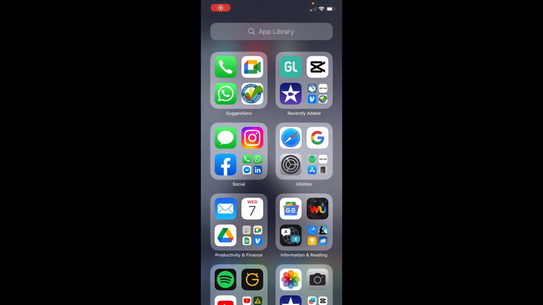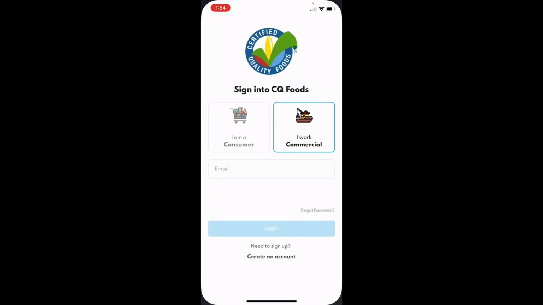Hello, today I'm going to show you how to use the CQR in the app for research-related studies. First, you will locate the CQ Foods app, which is right here, and you'll look for that emblem. You'll sign in as commercial.